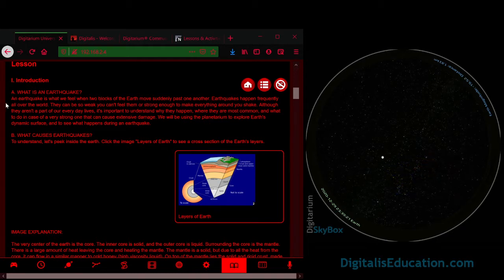What is an earthquake? An earthquake is what we feel when two blocks of the earth move suddenly past one another. Earthquakes can happen frequently all over the world. They can be so weak that you can't feel them, or strong enough to make everything around you shake. Although they aren't part of our everyday lives, it's important to understand why they happen, where they are most common, and what to do in case a very strong one that can cause extensive damage. We'll be using the planetarium to explore the Earth's dynamic surface and see what happens during an earthquake. To understand, let's peek inside the Earth.